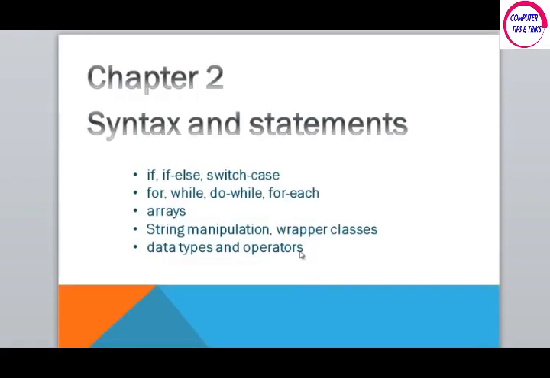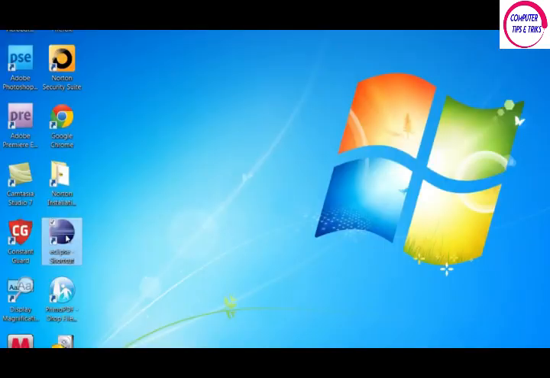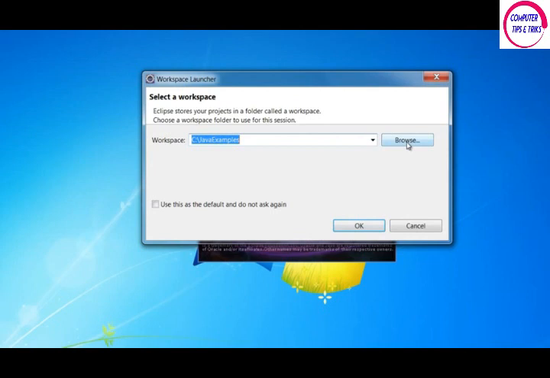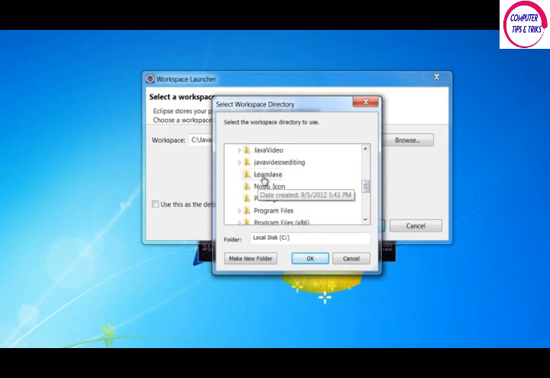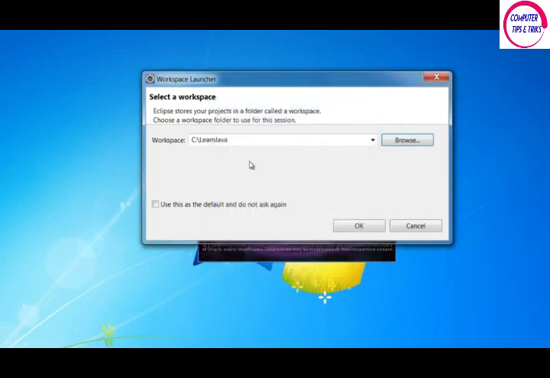In chapter 2, we are going to learn the Java syntax by writing some small Java programs. Go to your desktop or wherever you installed Eclipse and double click on Eclipse. Now you can click on the browse button and select any folder. This will be your workspace. I created a folder in the C drive called Learn Java. I am selecting that particular folder and I will click OK.